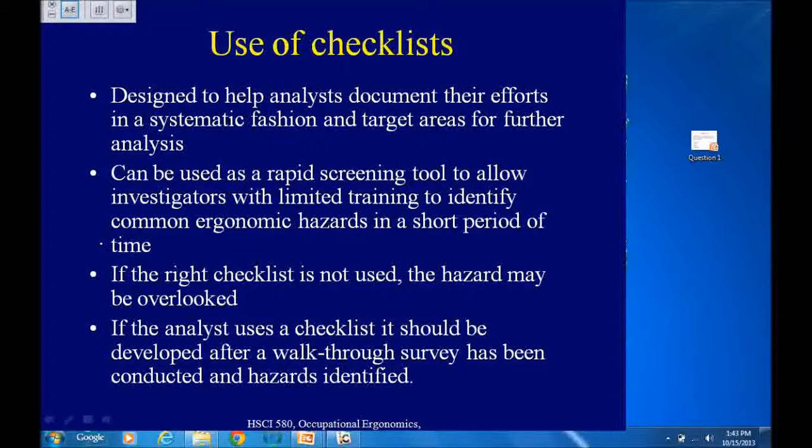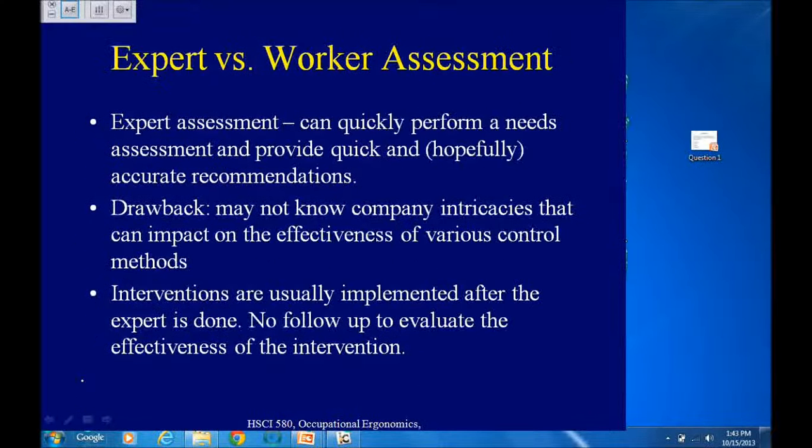And then, use of checklists, designed to help you discern where the problems are. Rapid screening, the right checklist is important. And by the way, there are a number of checklists available in that book that's in the pharmacy library on cumulative trauma disorders. There are a whole bunch of them there for you, including your own workbook. Hang on, give me one more minute here.